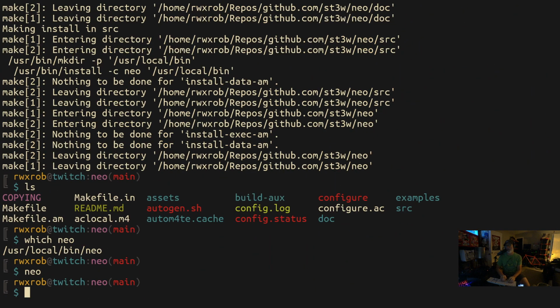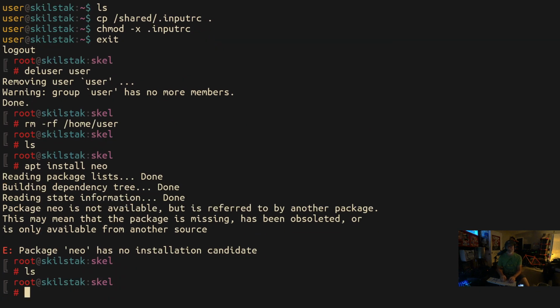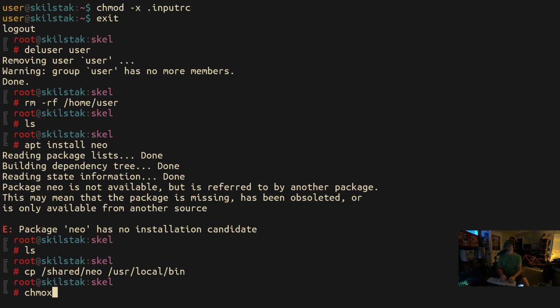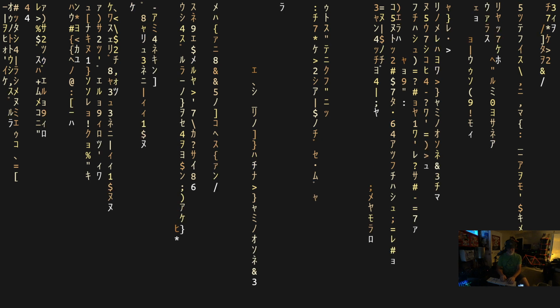So now we copy neo over into shared, from one container to another. Whichever neo it is. Go over here, and I should put that in probably user bin. User local bin or user bin? User local bin. Copy shared neo to user local bin. Neo. Woohoo! All right. There we go.